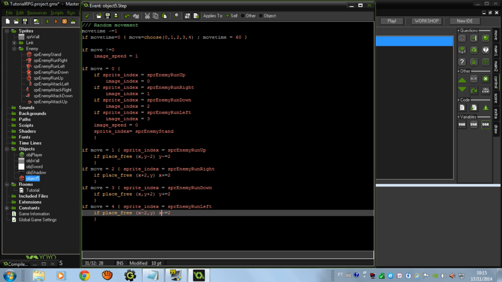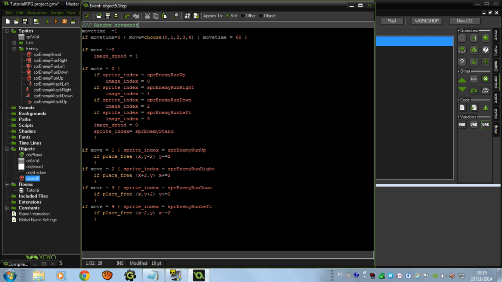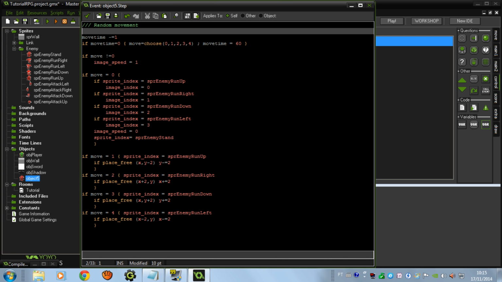Okay, so I guess I'm done here. Very good, almost done. We don't want our enemy to make the movement when he's attacking, so we're going to put some restriction here.